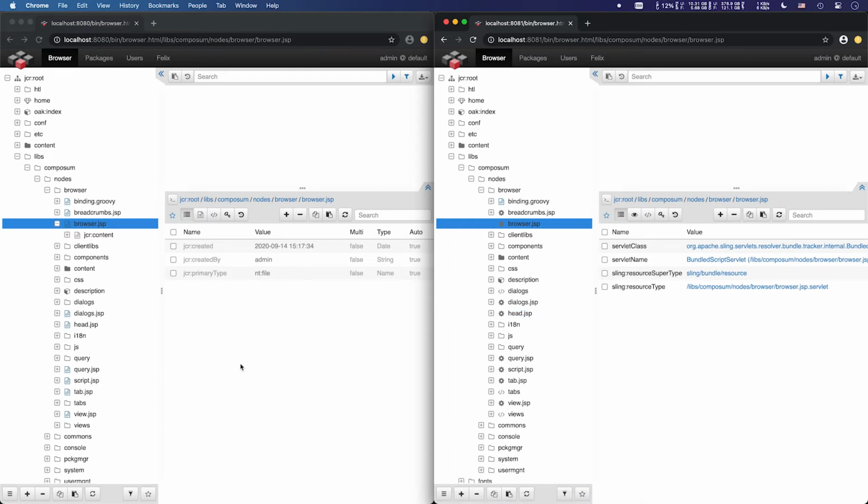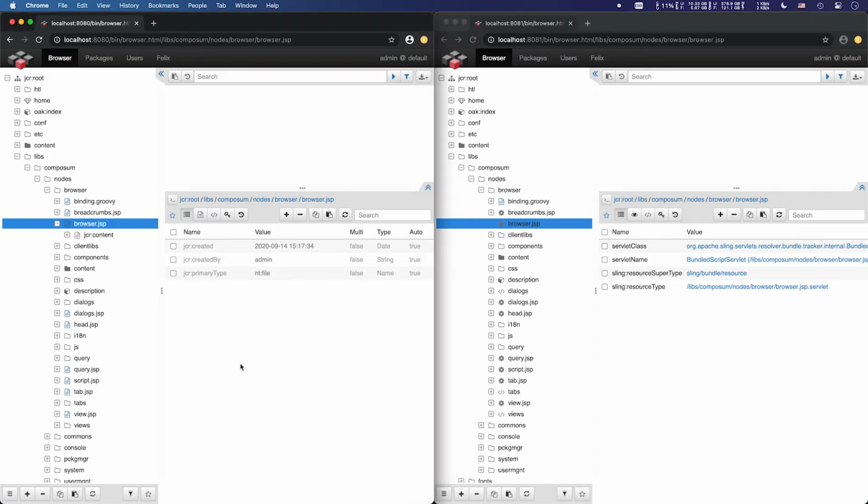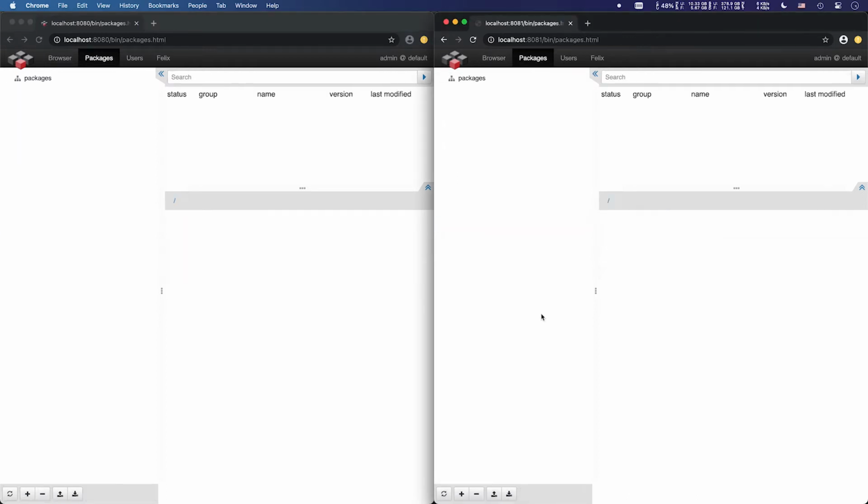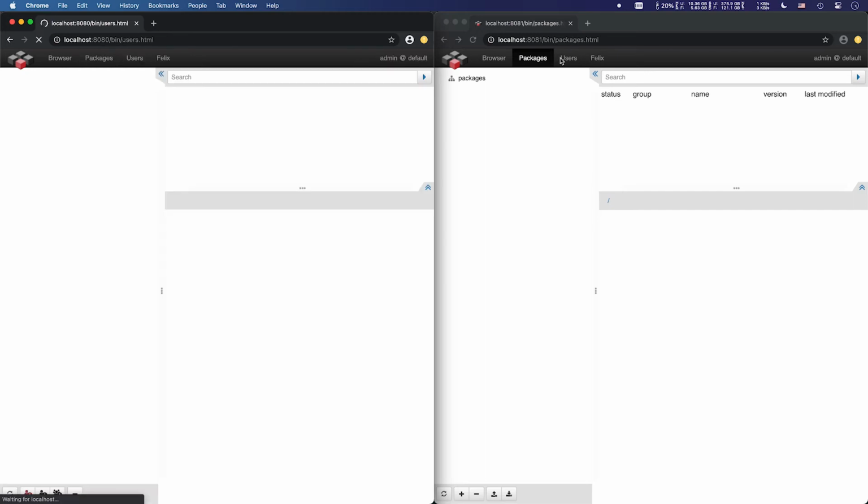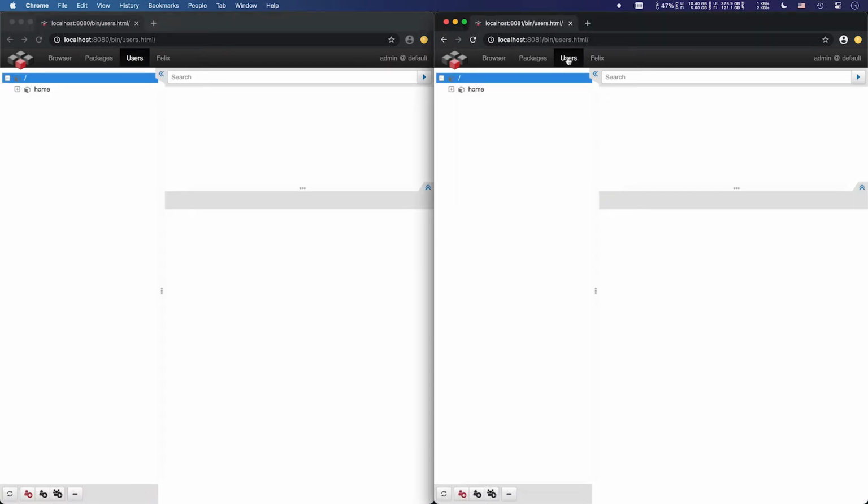On the left side of the screen, if we were to access the browser.jsp resource, we would get the code that's backing the script. We'd basically get a rendering of the JCR data property on the JCR content node. And the application behaves the same no matter which part of it we would access. We would be accessing packages. We would again see how fast the one on the right loads. It's the same for users because we've precompiled all the modules.